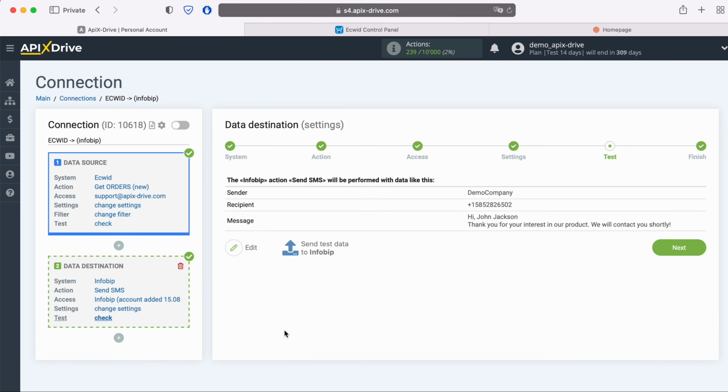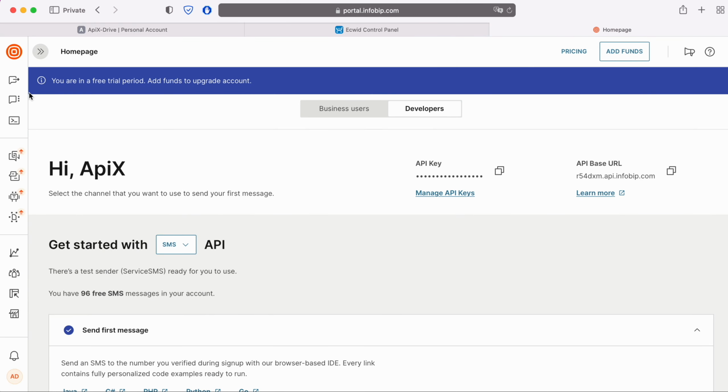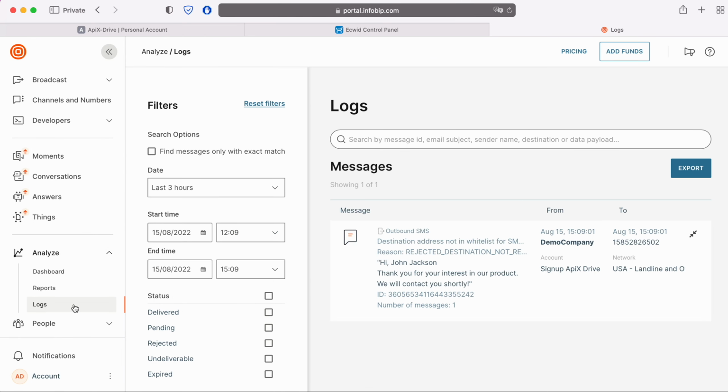At this stage, you see an example of the data that will be sent as SMS messages through the Infobip service for each new order on Ecwid. If something does not suit you, click Edit and go back a step. In order to check the correctness of the settings, click Send Test Data to Infobip. After successful sending, go to Infobip and check the result. If everything suits you, return to the ApiX-Drive service and continue setting up.